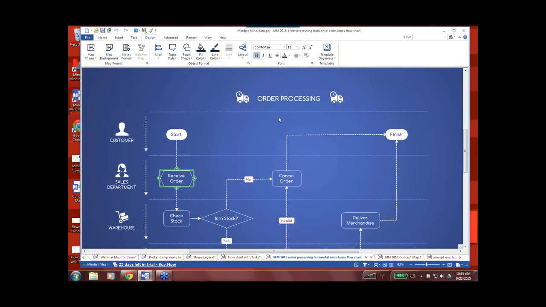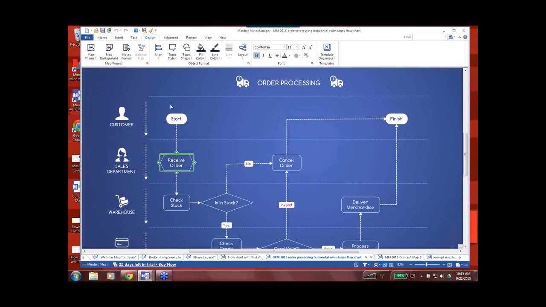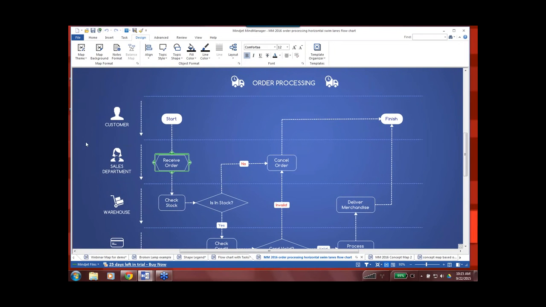And if you're not familiar with them, swim lanes are these lines that let you add a level of detail to your maps that show who is being affected by the various steps in the process, or who is taking responsibility for the various steps in the process.